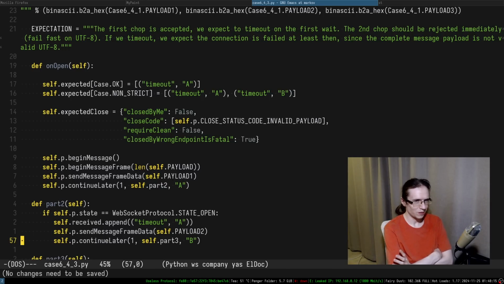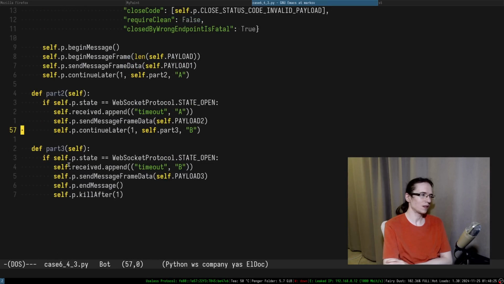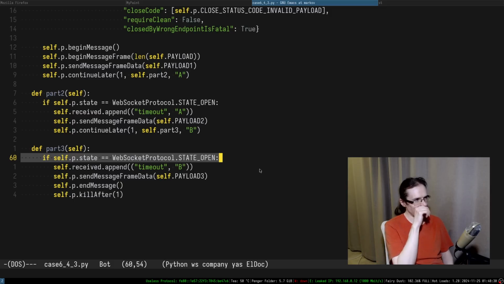Even though we do exactly what it does, it just doesn't register the thing properly. It still appends that thing. So it still thinks that the state is open, even though we explicitly closed the connection right away.